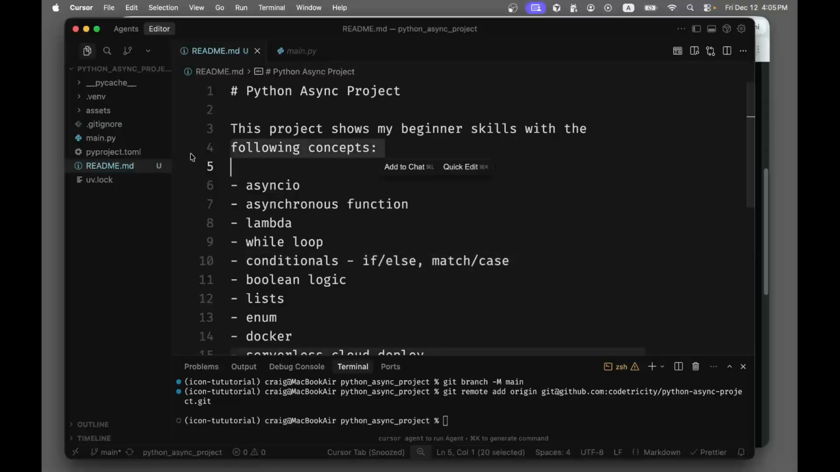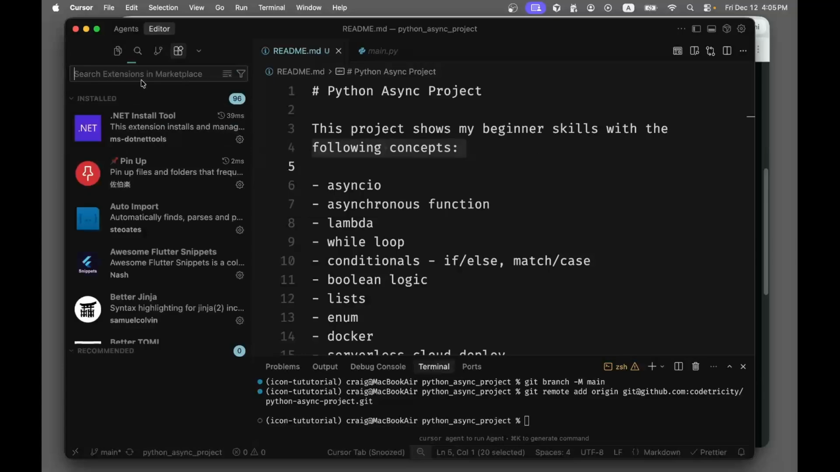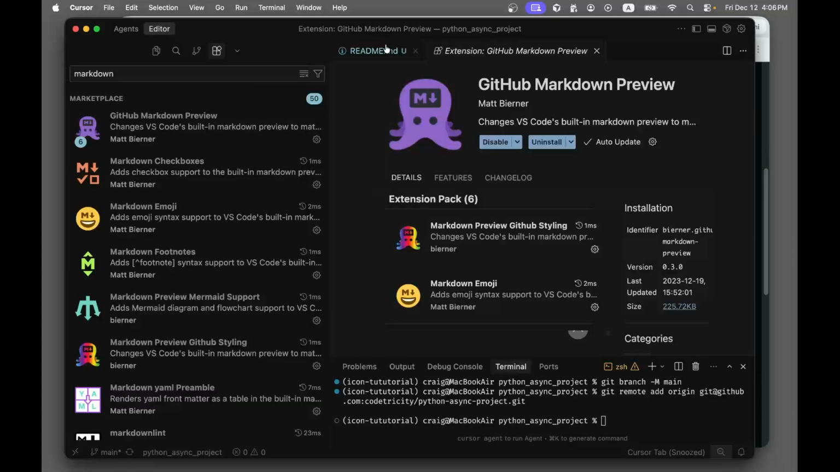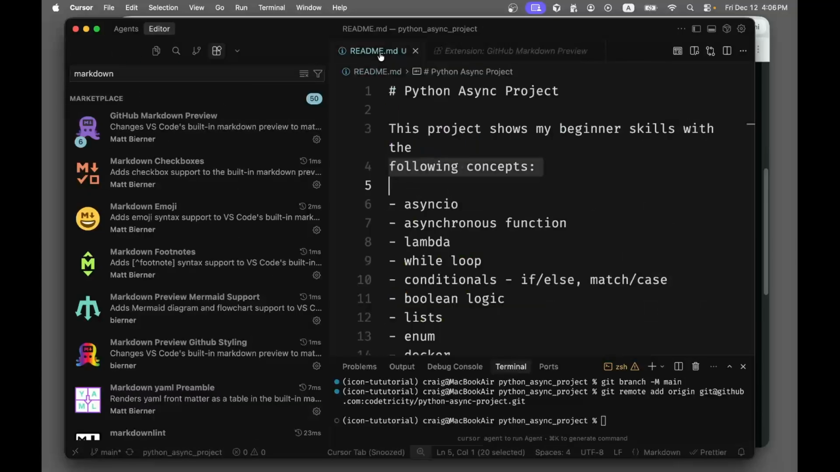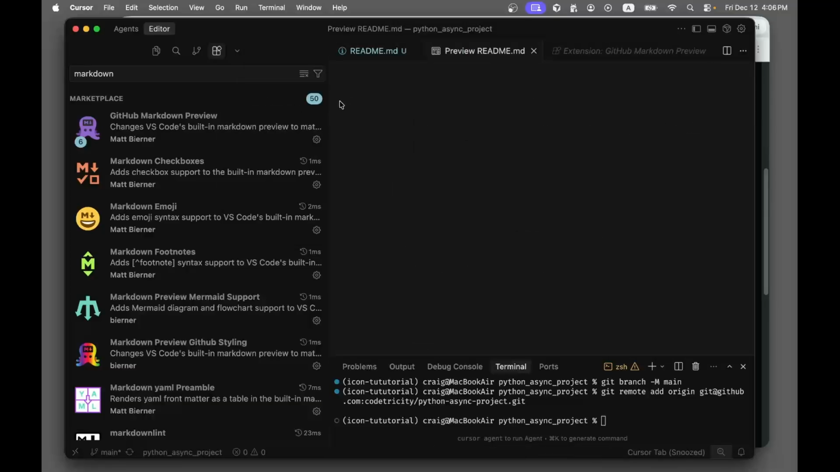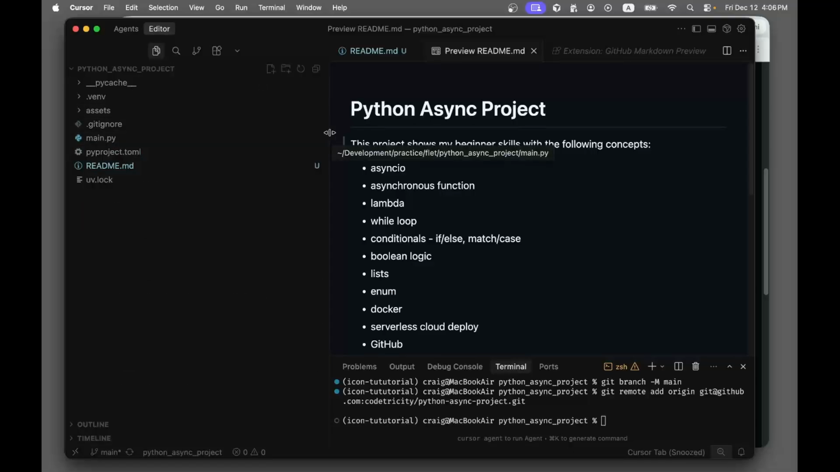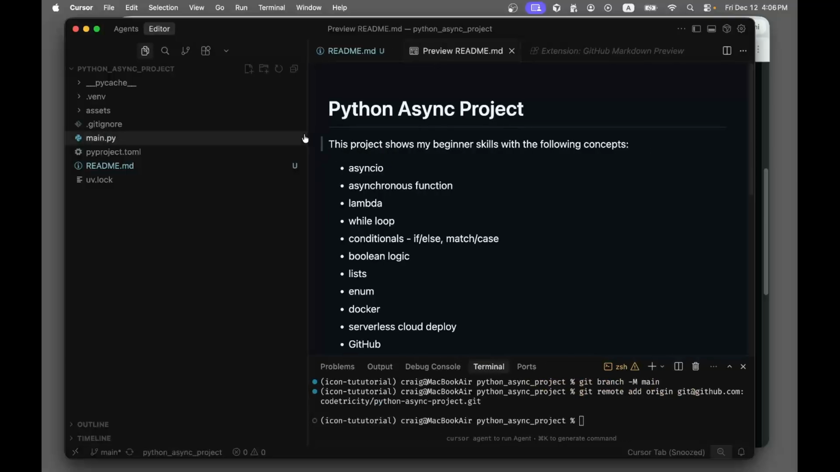Okay, on the extensions tab here, I have a GitHub Markdown preview. All right, it might be built in too. I'm doing the Command Shift P, open preview. Now we can see what it would look like here. Let's go back to this. I'm going to create a subdirectory here called docs. And in docs, we're going to take some screenshots and put them in.